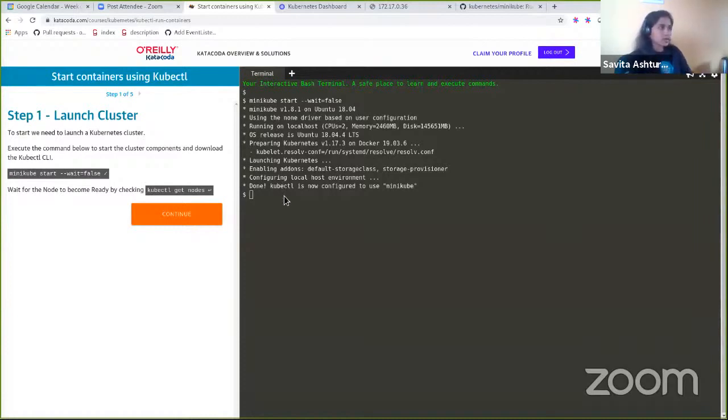sections. Now, okay, so Minikube is up and running. So again, I'll just quickly do a kubectl get nodes. It shows one node.